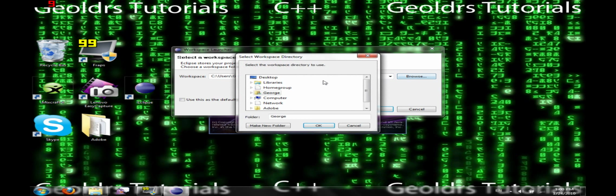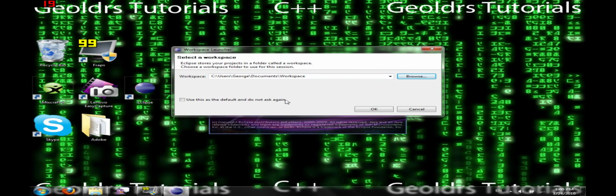Okay, we're going to create the workspace. I'm going to create it a little bit differently than the default because I don't like the default. I'm going to put it into my documents/workspace. Enter. There we go. And we're going to use that as the default. And don't ask me again. And then we wait and we wait.